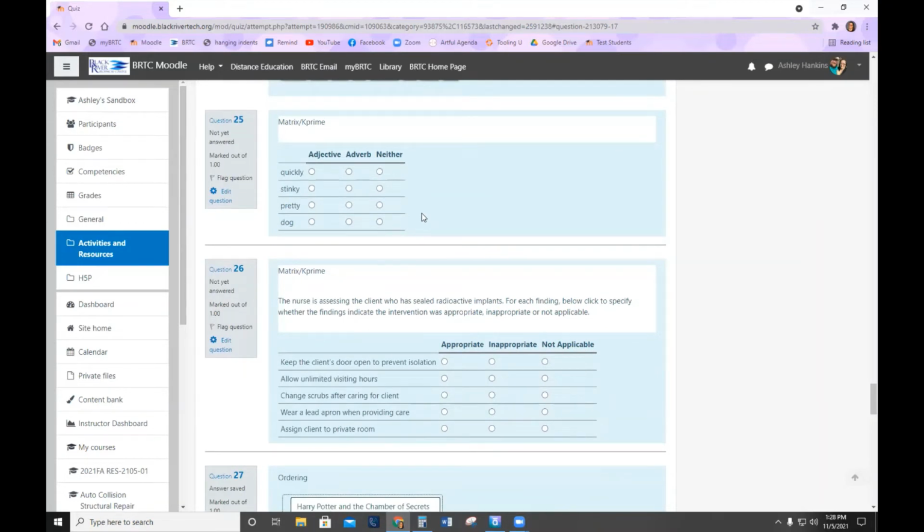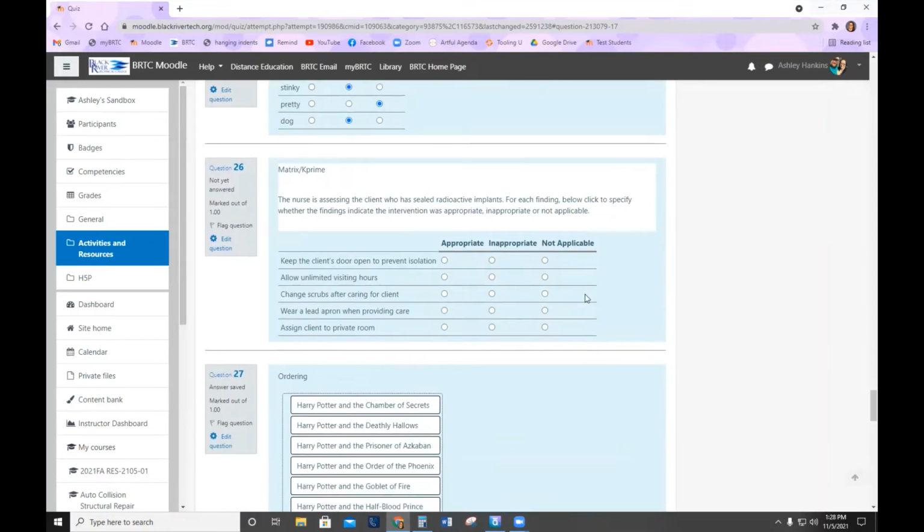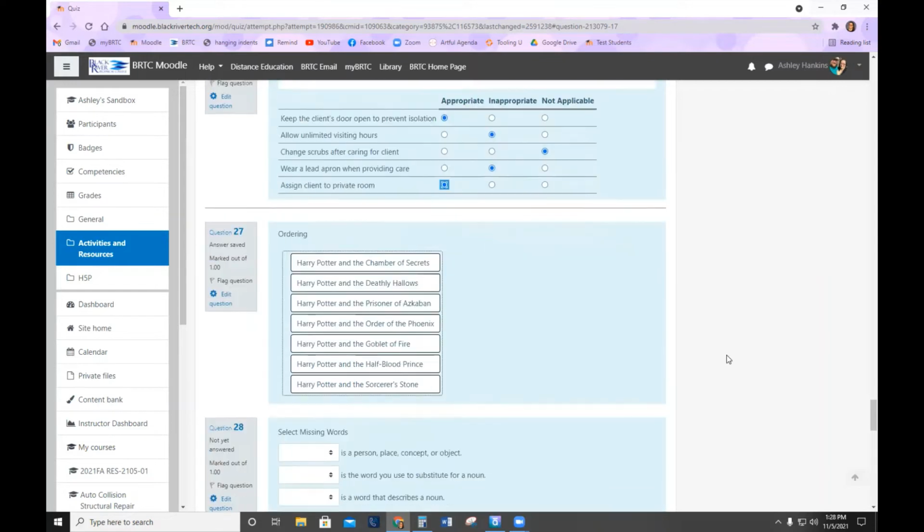We have matrix options now where you can do those types of things all in one question. You can, I think, have it set where they can choose more than one, but I don't have it set that way. So if they click this one, it automatically unclicks that one. I know this is something they use in nursing. I just Googled how nursing uses K-prime, and this is an example question it came up with, so I don't even know the answers to these. So yeah, that is the matrix and K-prime question type.